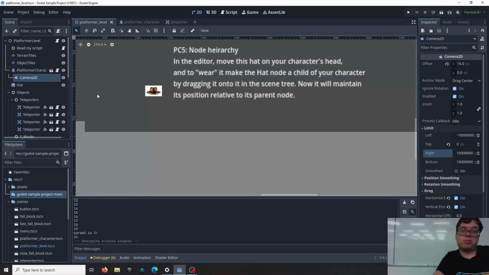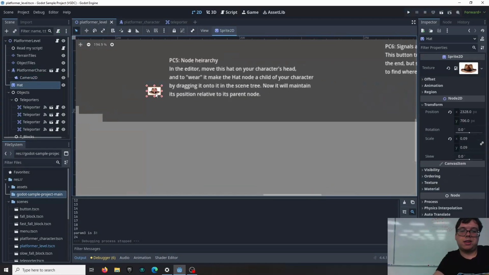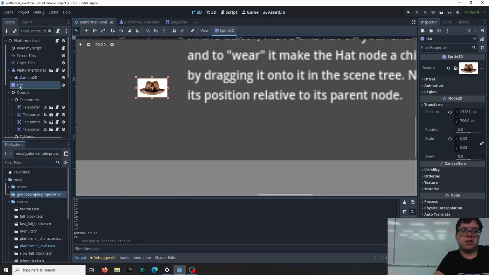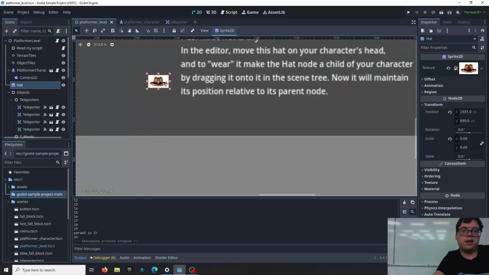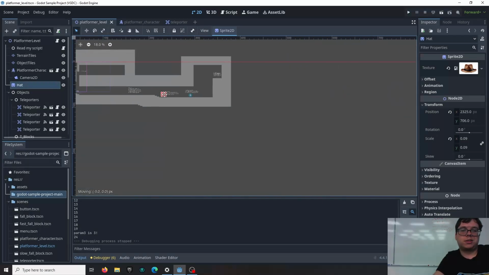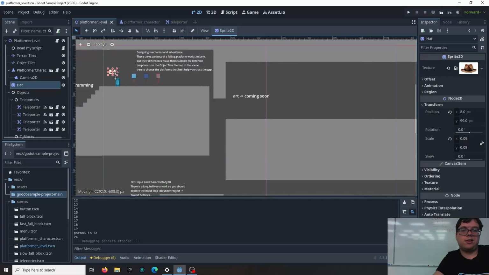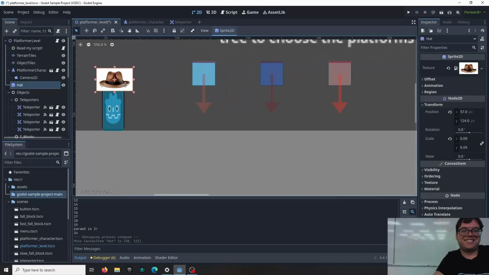We can follow the same principle as the camera and make this Sprite2D, which we're just calling hat in the hierarchy. We can bring that over to where the character starts out, and we can make that a child of that node by dragging it onto it.